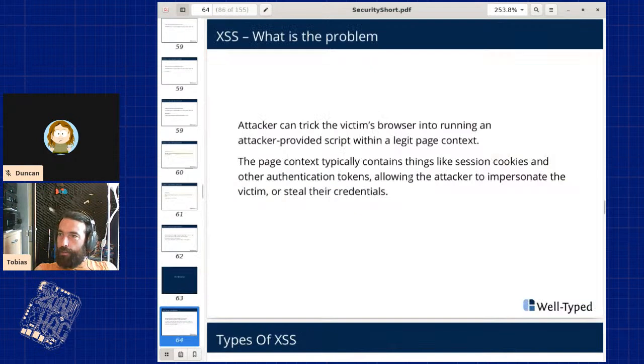So let's see. The mechanism that we exploited here, then, is that as an attacker, we can trick the victim into running a script that we provided and run it within a legit page context. And the page context has things like session cookies, authentication tokens, and so on. We can use that to steal them, basically.